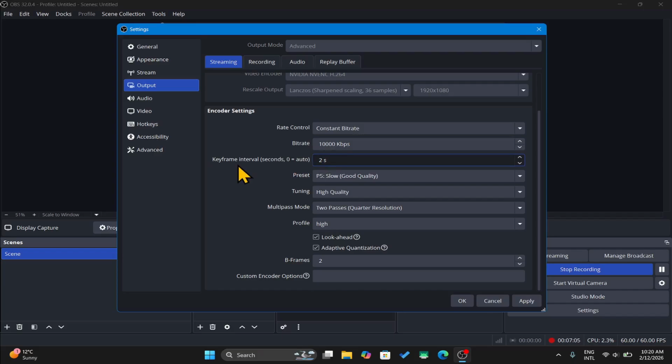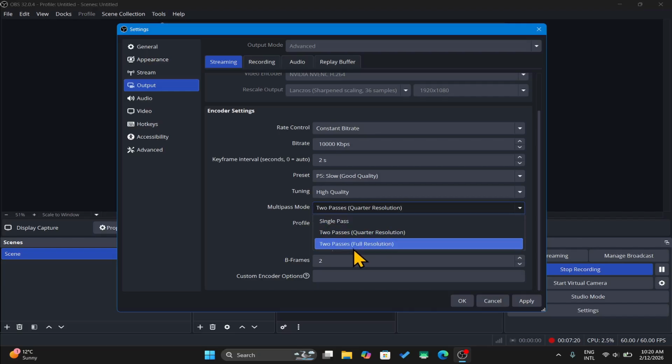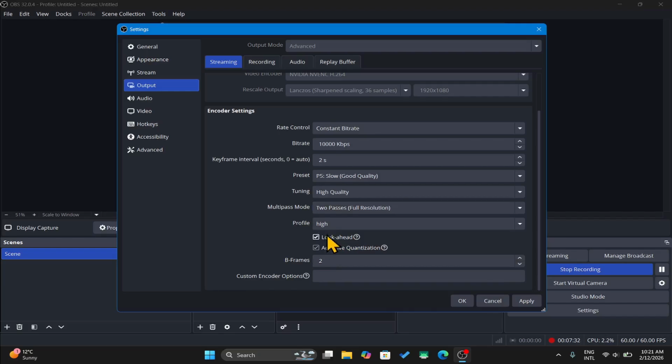Then within keyframe interval, set 2 seconds so that your viewers have a smoother experience. The preset and the tuning can be left as it is. And now within the multi-pass mode, make sure to choose the 2-pass or full resolution option. The rest of the settings are okay as they are. Now finally, click on the apply and the OK button to apply your settings.